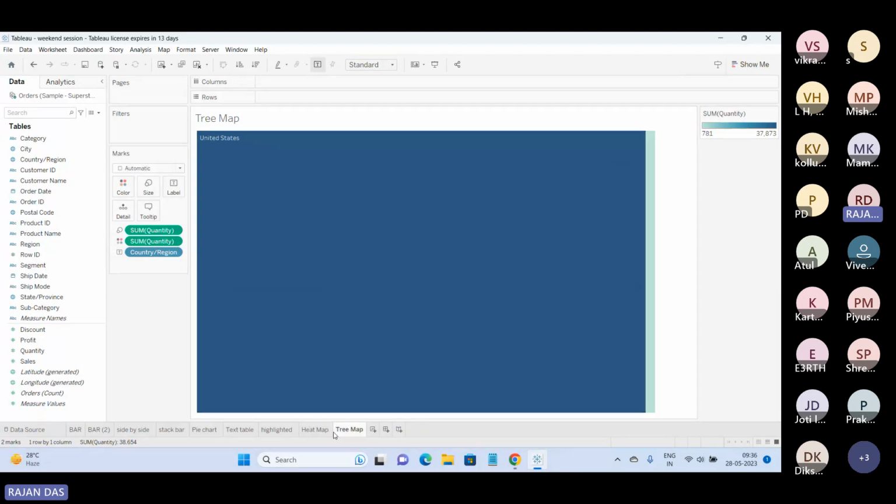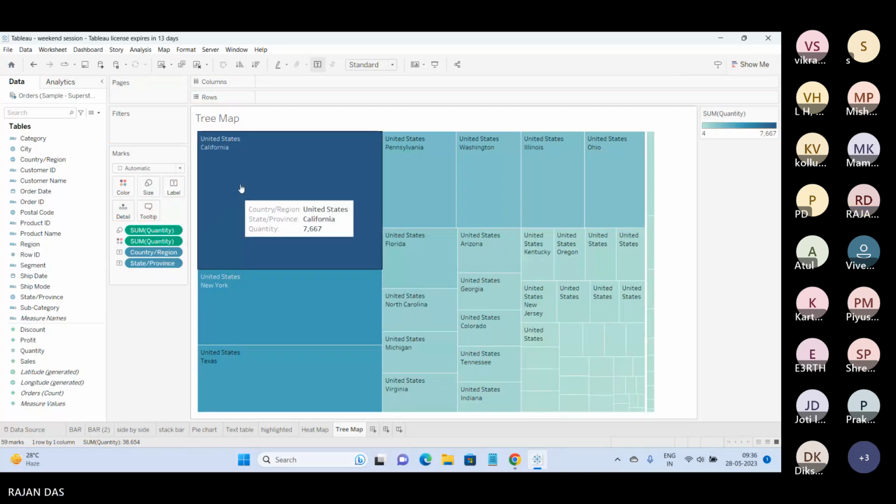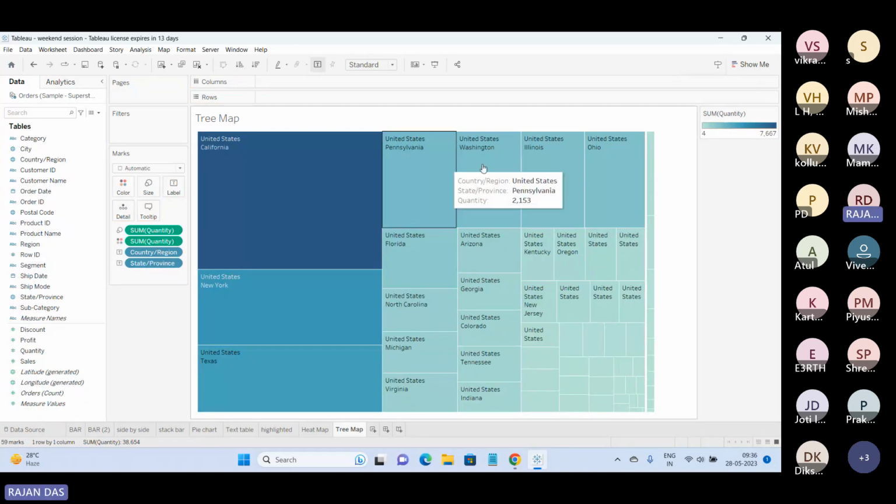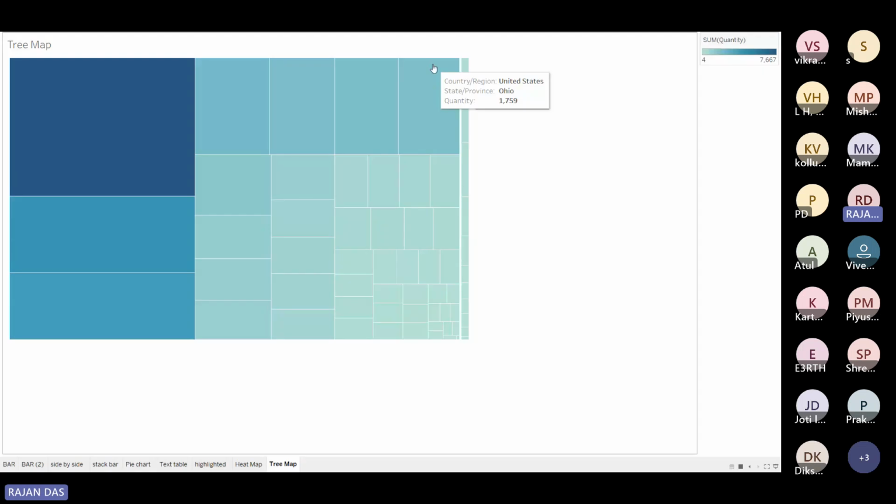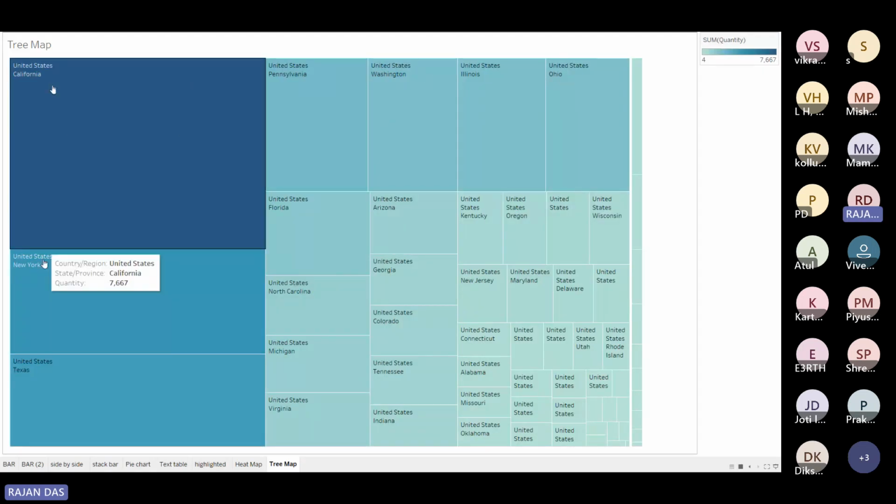It's not that, because its name is tree map, it will show you roots or branches. It will show you rectangular boxes, but it will show hierarchy and labels. Currently it is showing country. If you want to deep dive to the state level, take the state here. Now the whole boxes get divided into states for each country: California, New York, Texas, from the highest to the lowest.